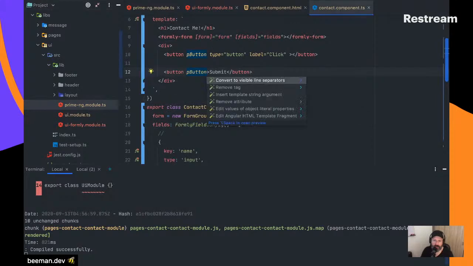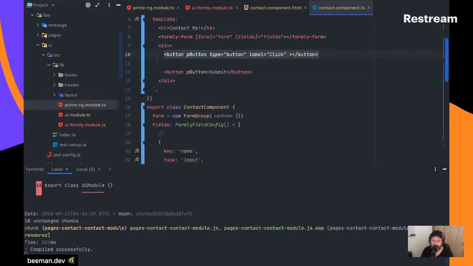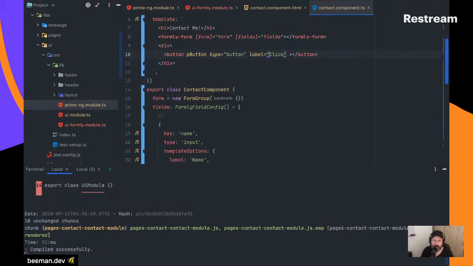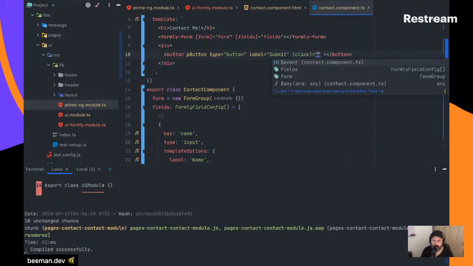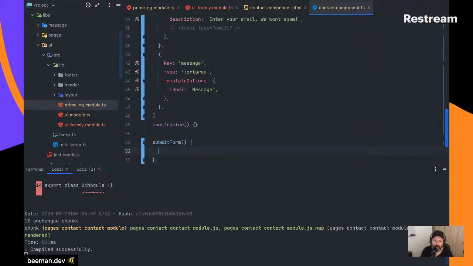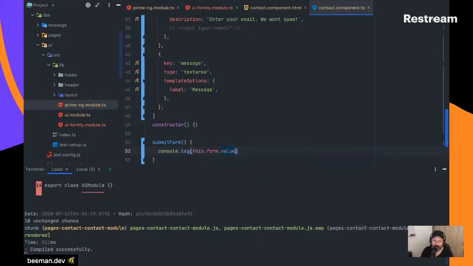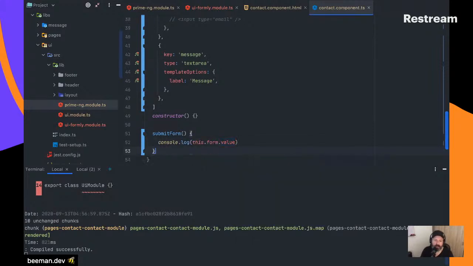Then back here, it's already loaded because I'm doing the UI module. So let's stick with this one, make it button submit, and then just your regular old Angular click handler. We're going to call it submit form. At this moment, we're just going to say console log this.form.value. Sorry, .value.